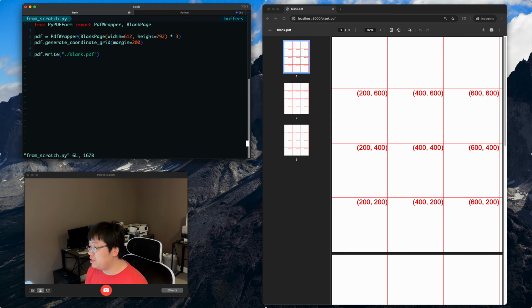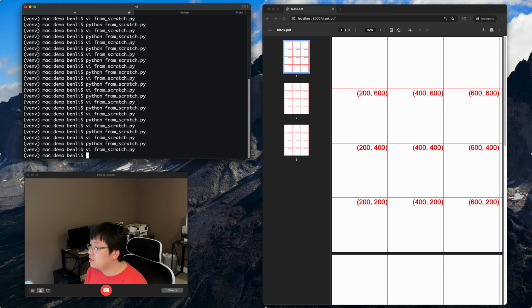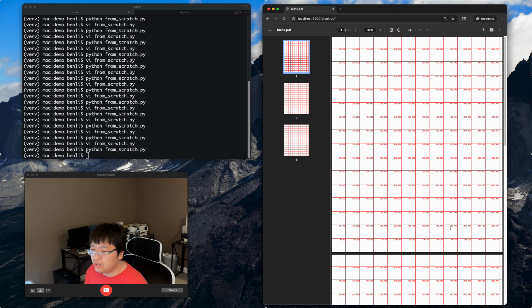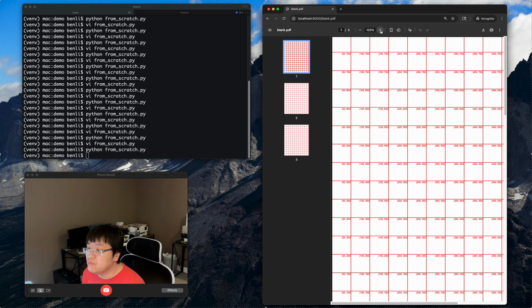If you paid attention, the letter size PDF has a resolution of 612 by 792, and you can see that somewhat reflected in our coordinate system. Actually, let me make it more dense so that we can see it better. So come back here, let's do 50 and do that. And you will see that. Let me actually zoom in a little.